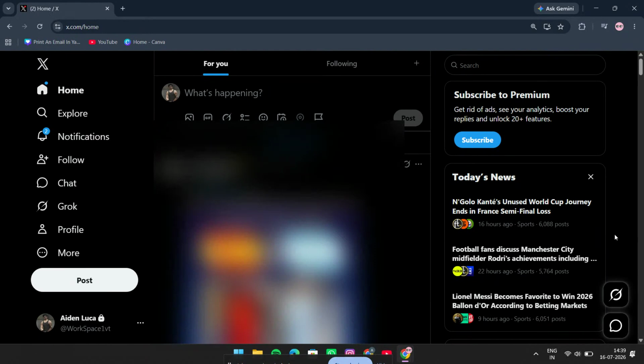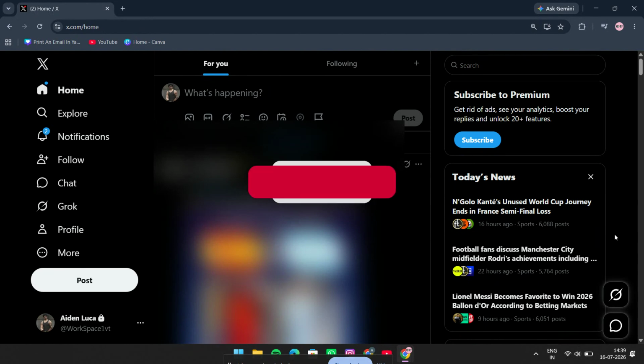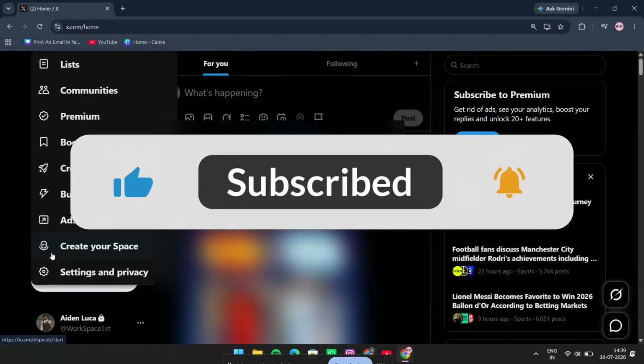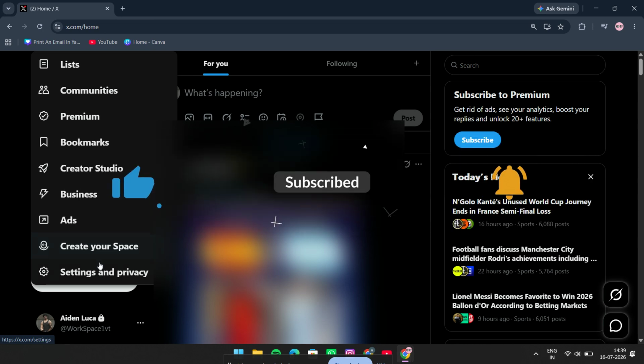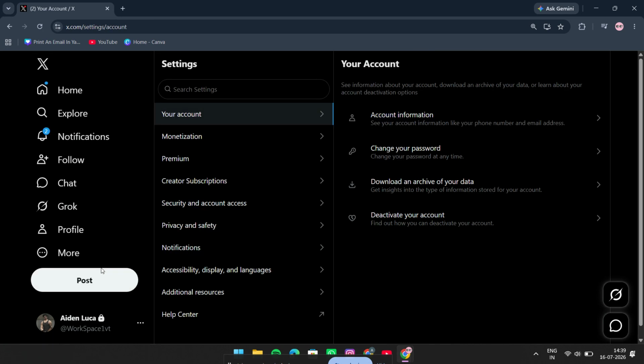Let's jump right in. First, open x.com and sign into your account. Once you're on the homepage, look at the left navigation bar and click on More. This opens up additional account options and settings. From there, click on Settings and Privacy. This is where you'll manage your account preferences, privacy controls, and notification settings.